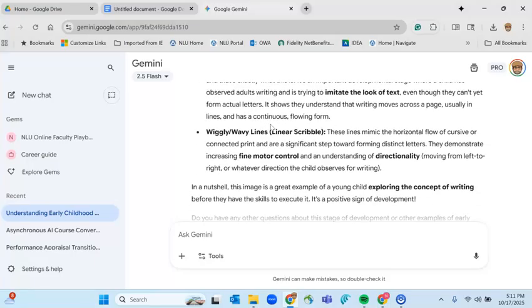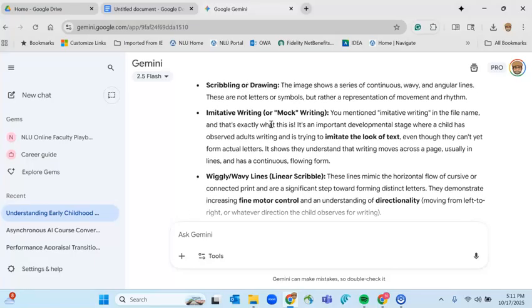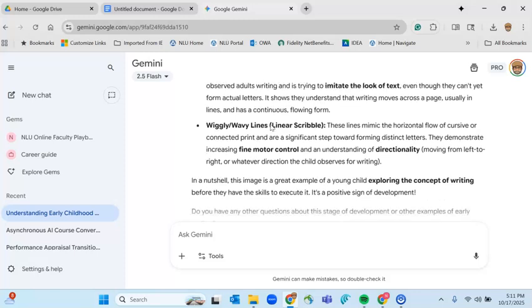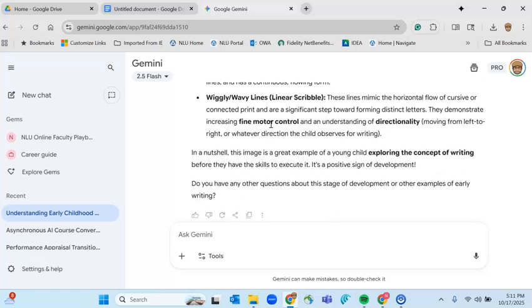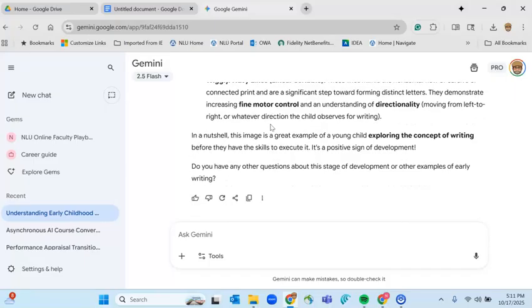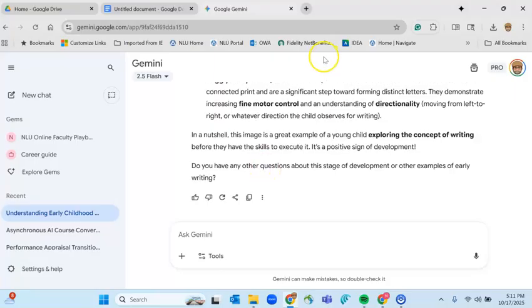All right. Now, so mock writing: imitative writing, scribbling or drawing wiggly, wavy lines, but it's in a linear fashion, which is interesting. So it's moving from left to right, so we know that the child is following the right direction in their writing. So we know that a lot of things are going on here, right? So we're excited to tell parents about how their wonderful child is developing their writing skills. But let's wait a second.